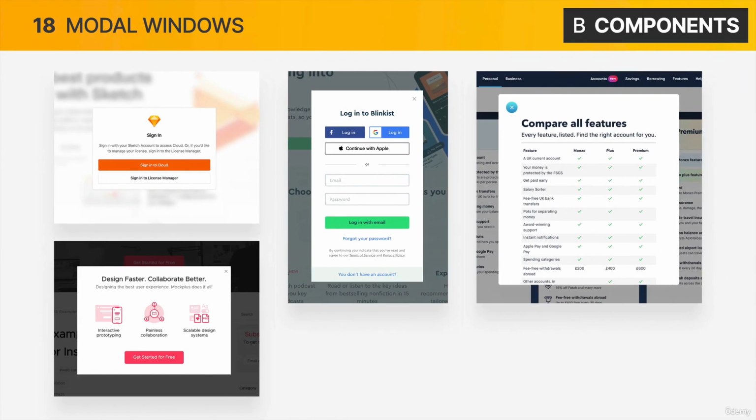And finally, component number 18 are modal windows. Now, the ones that we see here on this page is what I actually call functional modal windows, because they are actually important for the application or the site itself. So for displaying the data of the site, or for example, to allow a user to actually sign in or sign up for the service.